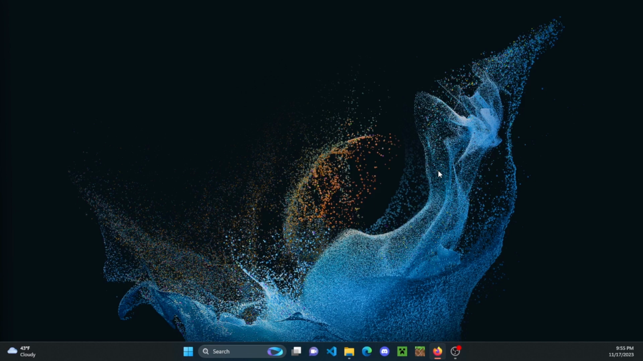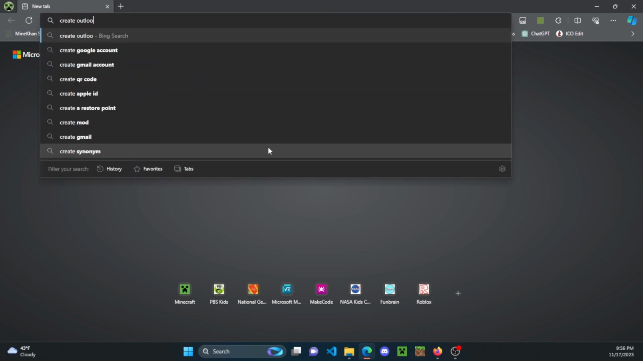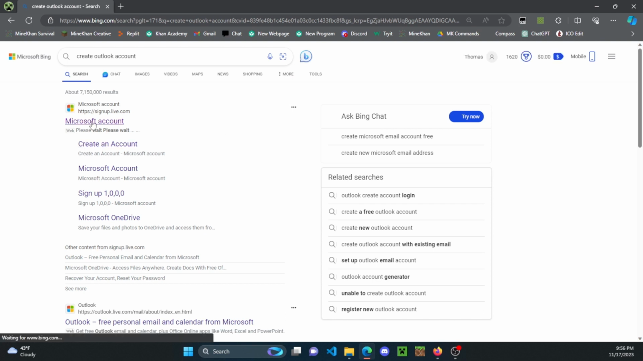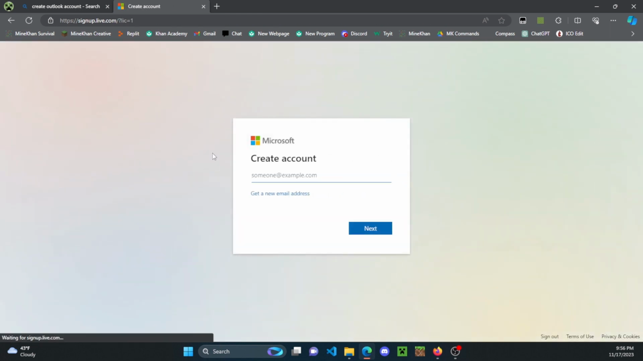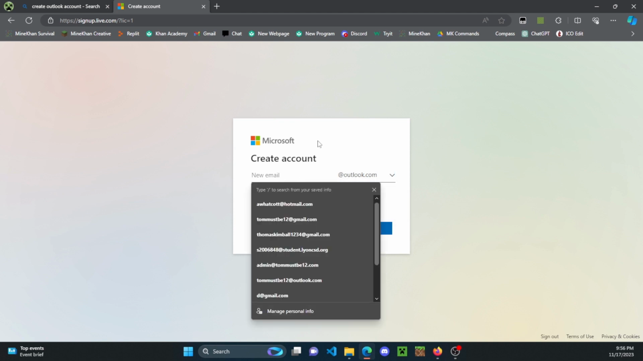Alright, so the first thing you're going to want to do is create an Outlook account if you don't have one already. So all I'm going to do is go create Outlook account, and click Microsoft account. And here I want to create an account, so I'm just going to do get a new email address. You want it to be outlook.com because we're going to be using the Outlook SMTP server, so make it at outlook.com.